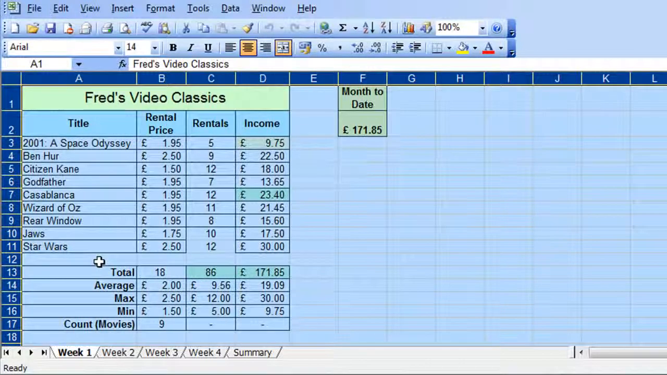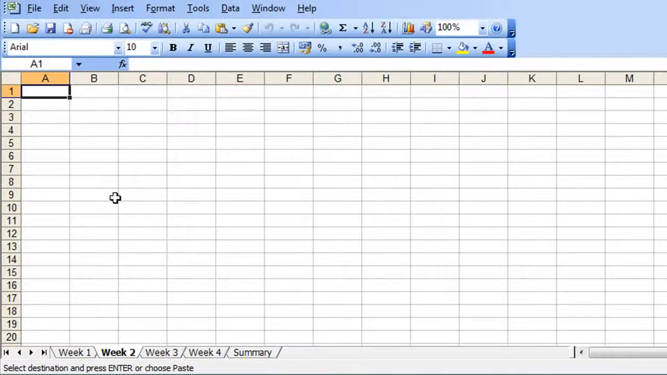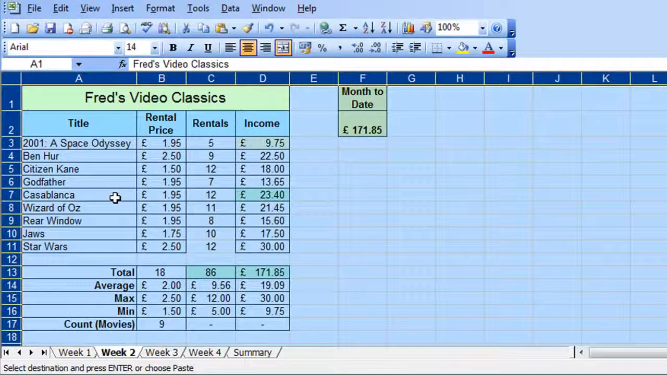I'm then going to press Ctrl and C on the keyboard, go to week 2 and press Ctrl and V for paste, and that duplicates week 1 from the first sheet to the second sheet. Okay, so I want to duplicate this across the remaining 3 worksheets, but I don't want to do it one by one, I want to do it as a group.